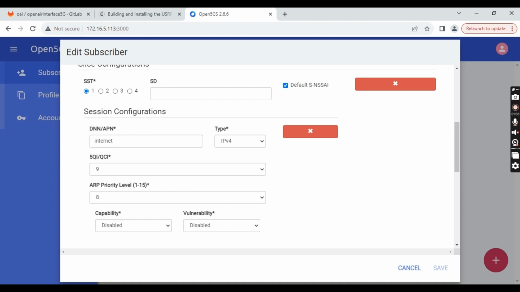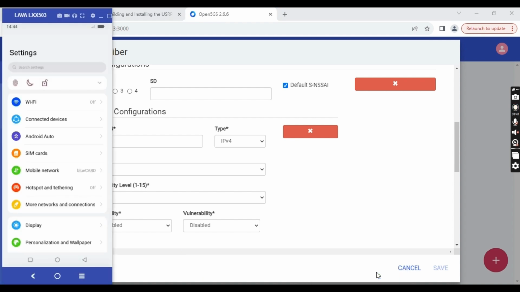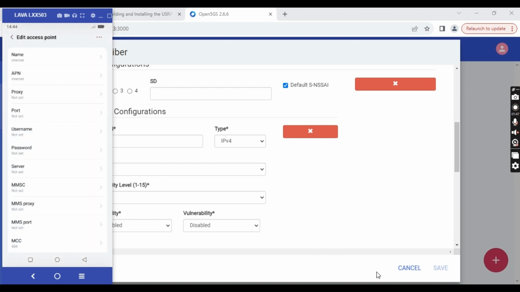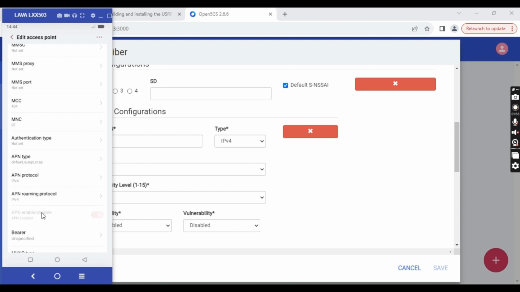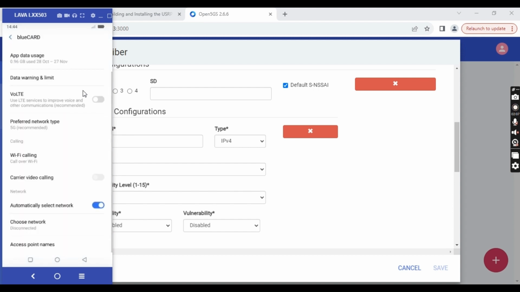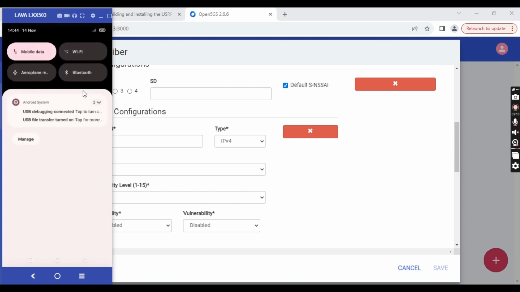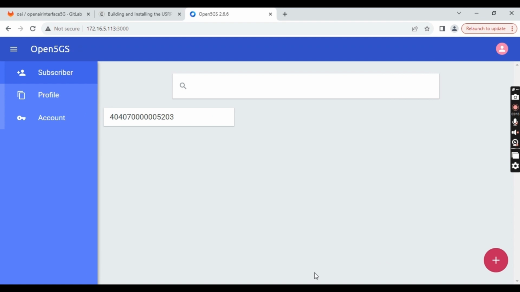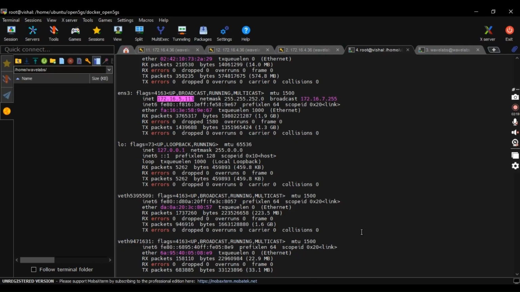We are not using the slice info as of now. You can see the same DNN is also configured, APN is configured as internet, both on the mobile side and the core, and the MCC MNC also saved in the mobile. Once we insert this in, we do these things and select that particular APN for which we are trying to attach. I'm putting it on airplane mode as of now, and the core is now configured with the subscriber info.